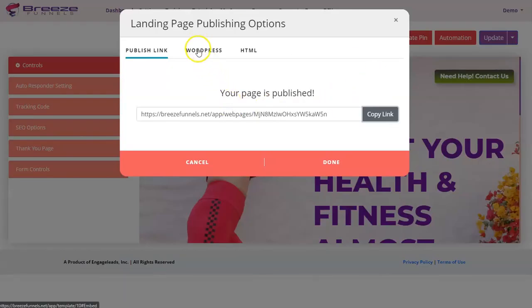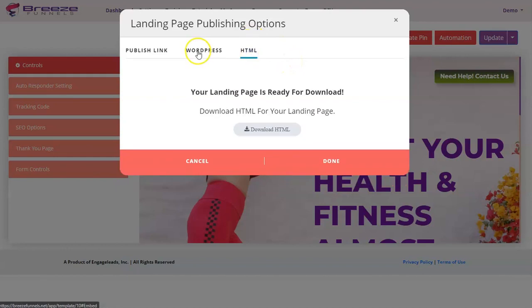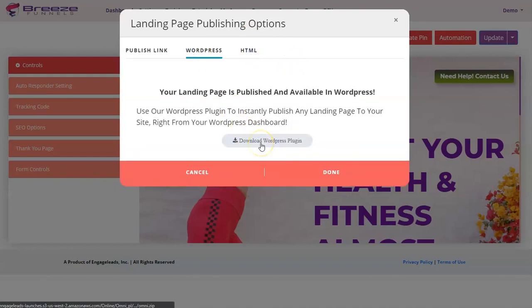So you can even download a WordPress plugin or for HTML. So just click here to download the WordPress plugin and install it on your WordPress site.